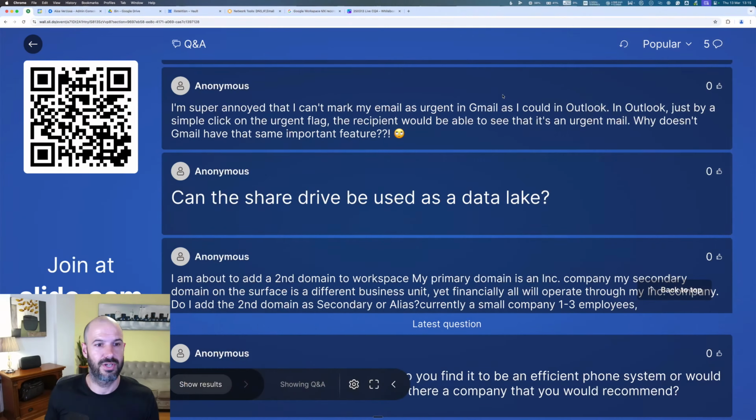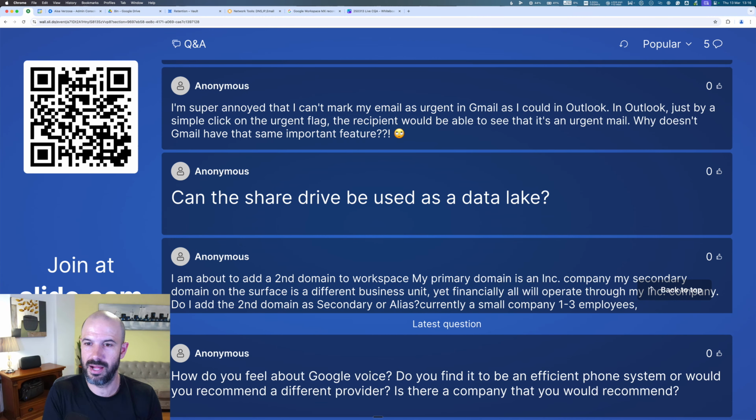All right. Anonymous asks, I'm super annoyed that I can't mark my emails as urgent in Gmail as I could in Outlook. In Outlook, just by a simple click of the urgent flag, the recipient will be able to see that it's an urgent email. Why doesn't Gmail have the same important feature? Well, it's time for a discussion on open standards on email, which is really exciting to me, but pretty bloody boring to the rest of the world.